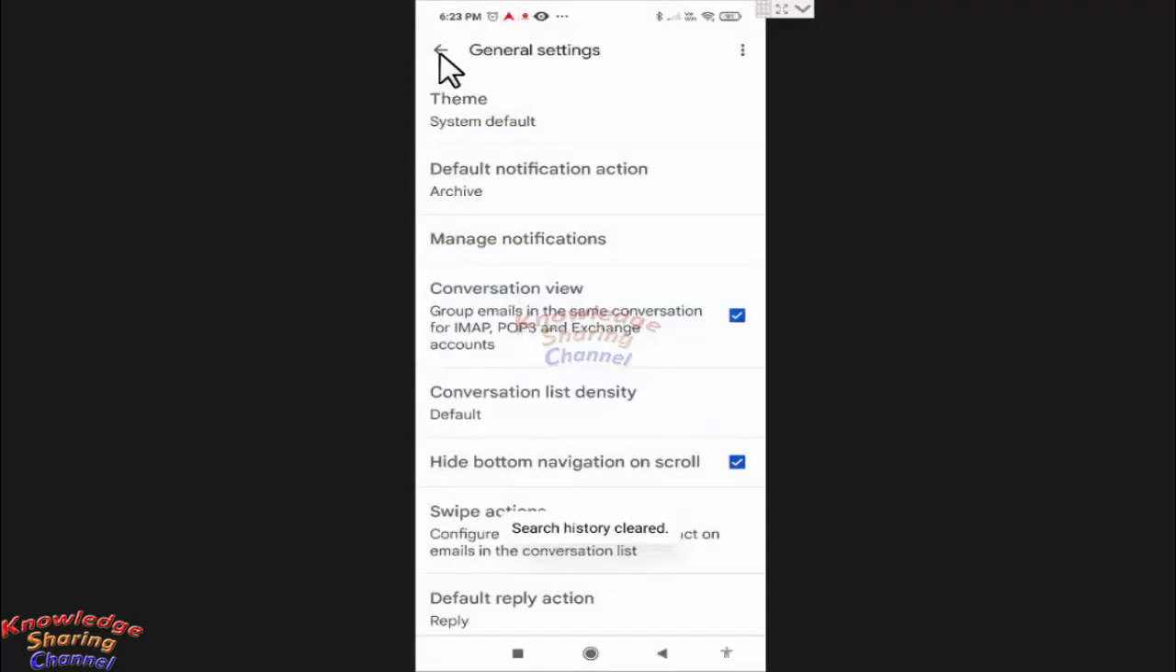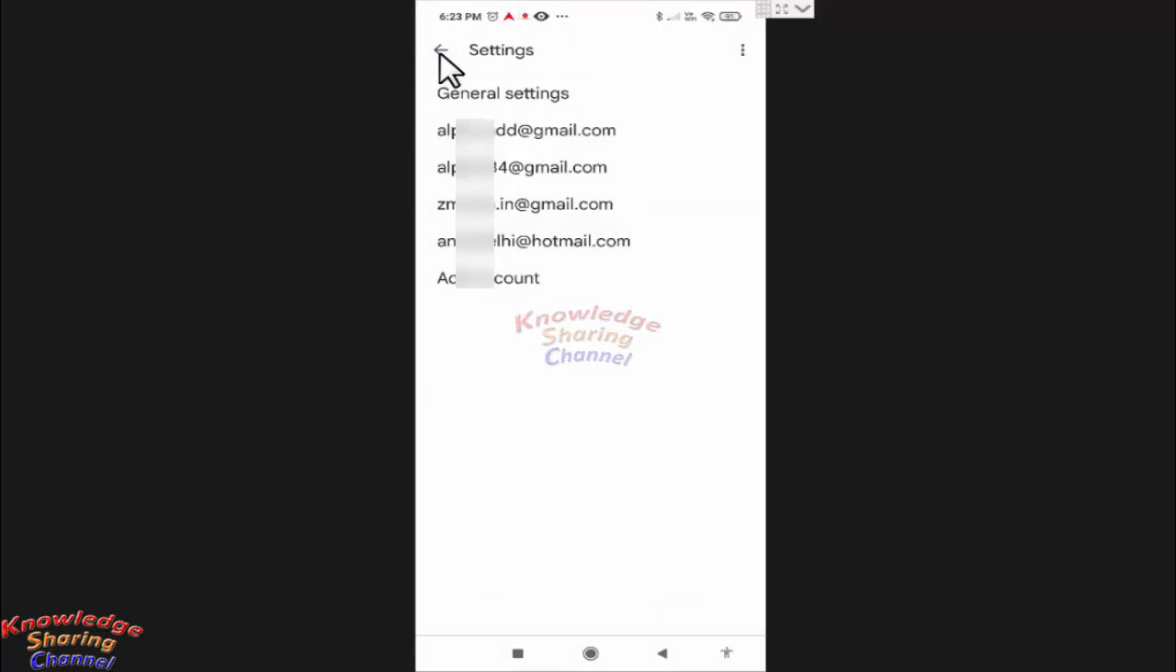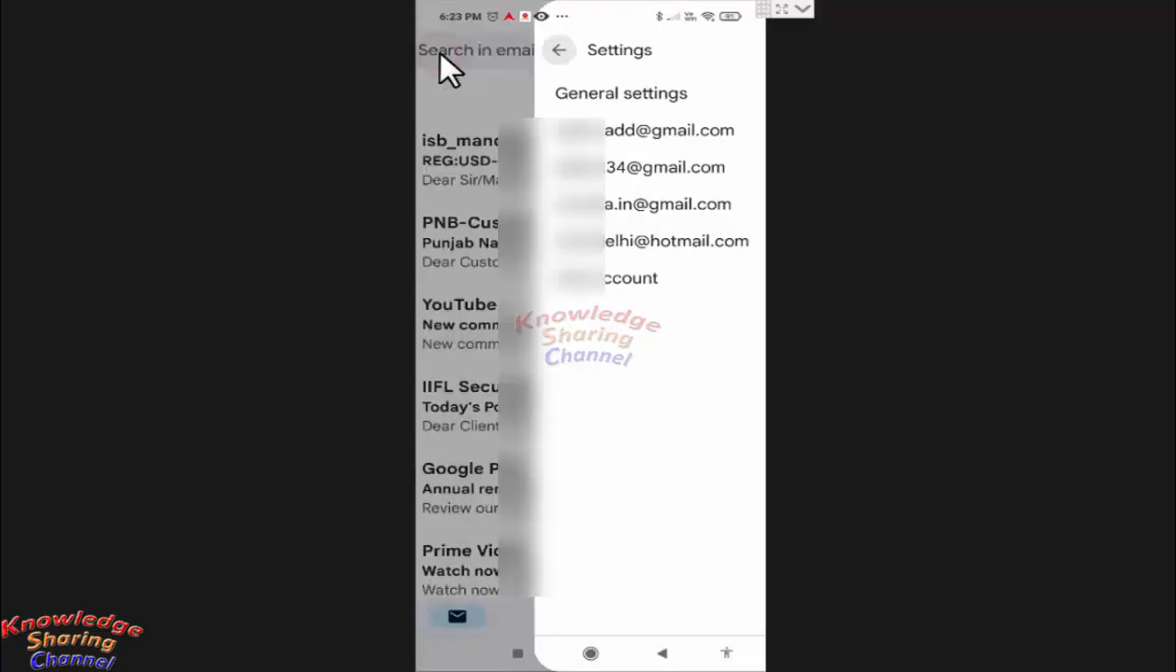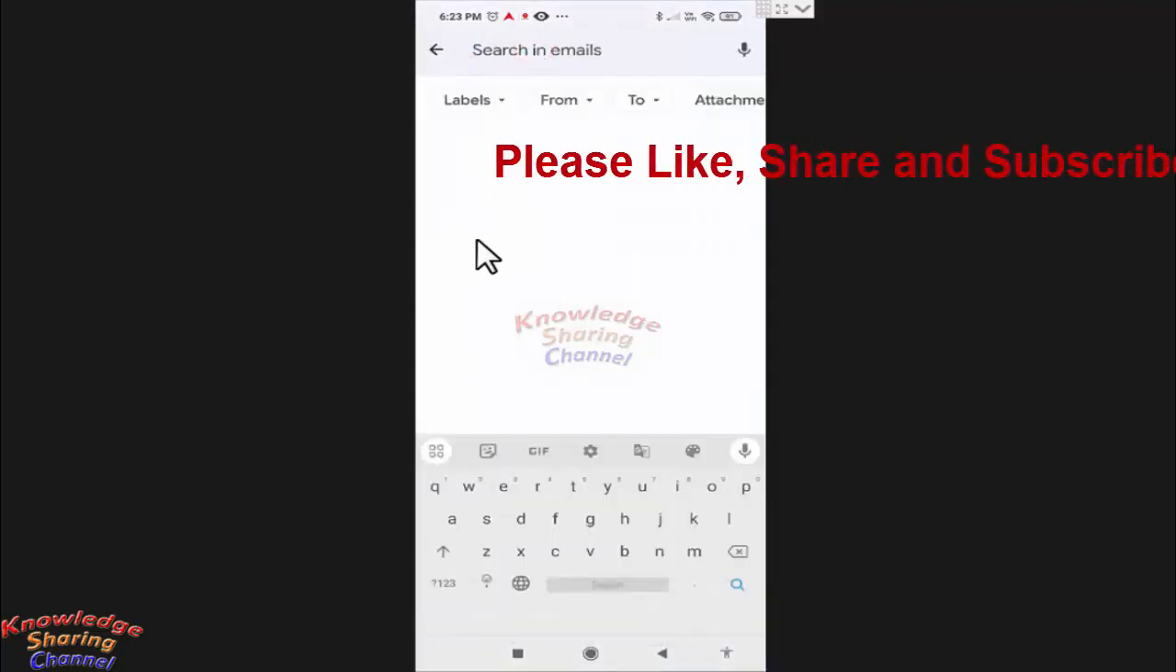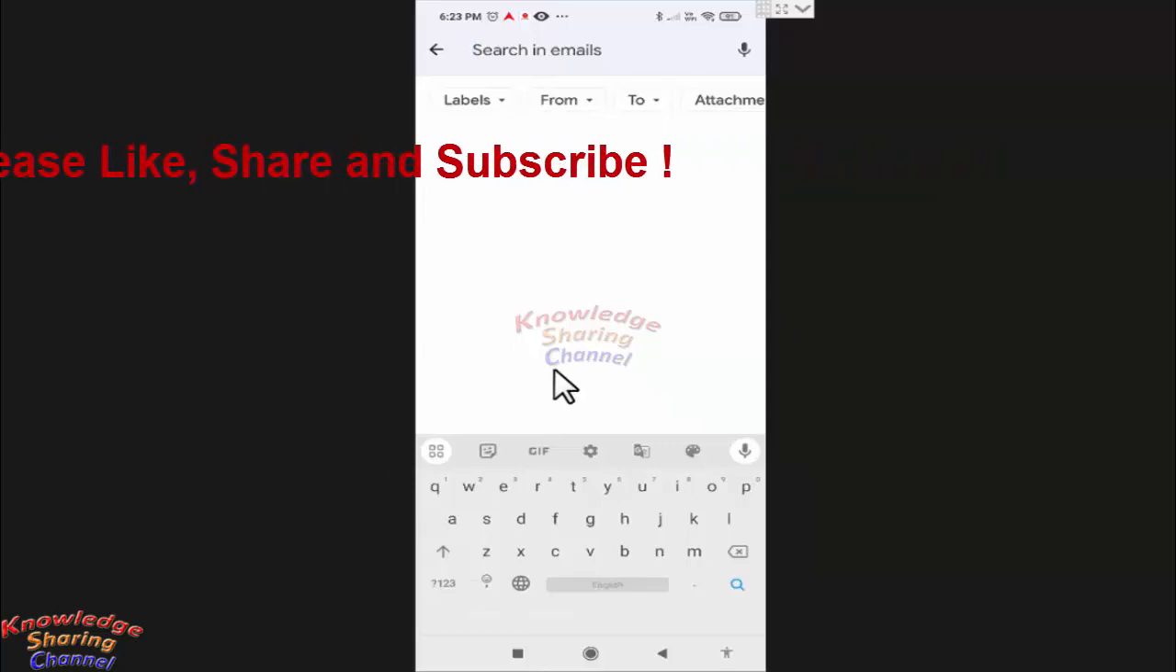Now it has deleted all the search history on your Gmail app. Now if I press on search in mails, now it will not show any search history. So friends, like this you can very easily delete Gmail search history on your Android mobile phone.